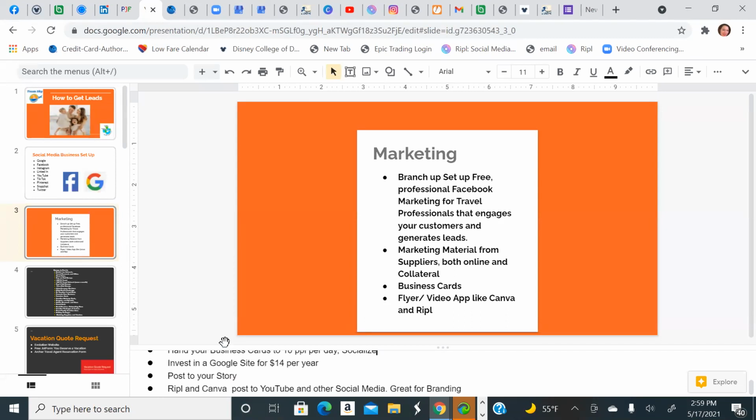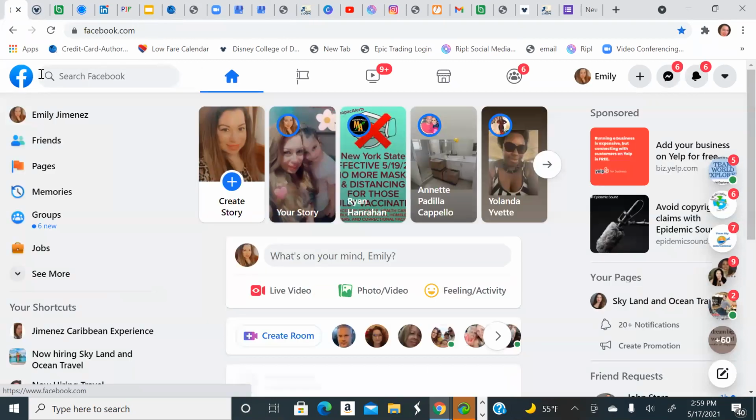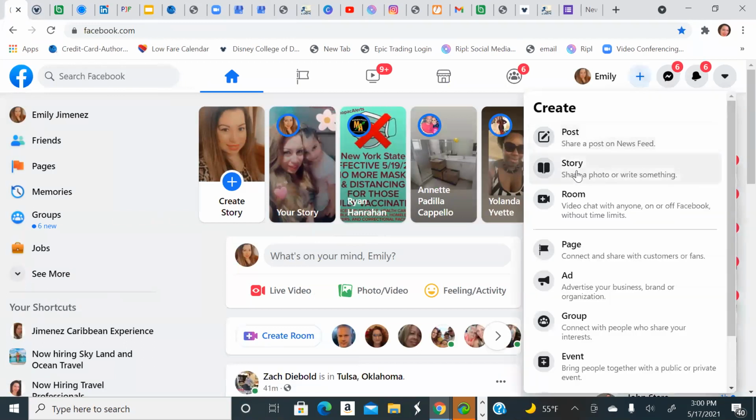All right. So another thing is posting to your story on social media. Posting to your story is huge now. Okay. This is how you get quick engagement. It's so easy to do. All you have to do is hit plus and create story. Okay. You could put a selfie. You could put a flyer up. You could do so many different things. So, you know, right over here, there's a whole bunch of people's stories.